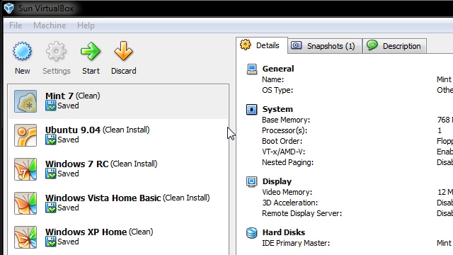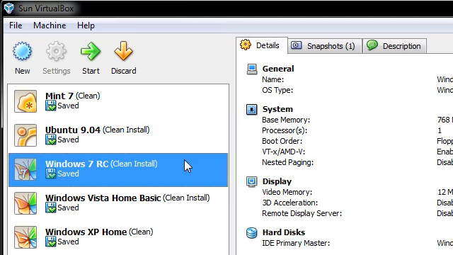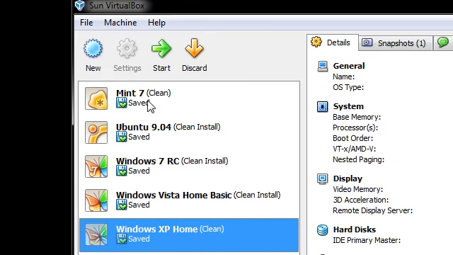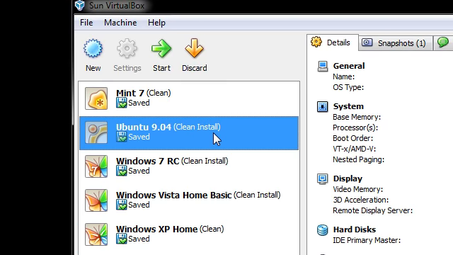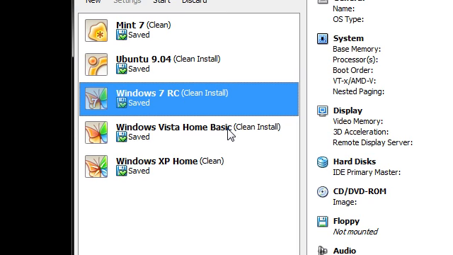Hi guys, this is a video on experimenting with free operating systems in VirtualBox. So I've talked about VirtualBox quite a lot before. It's basically a free virtual machine program. As you can see on the left hand side, I have a bunch of operating systems, and you notice that they all say saved. This is all done with the snapshot feature in VirtualBox.